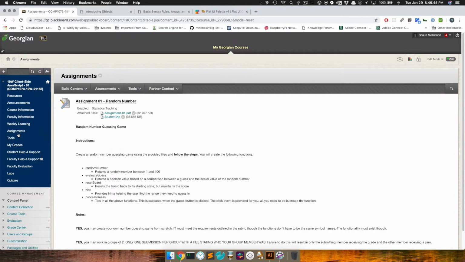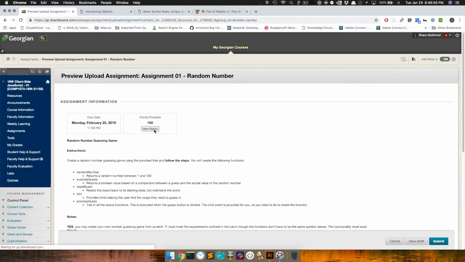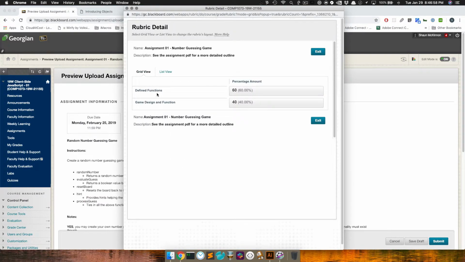Let's talk about the assignment real fast. So this is the assignment. I don't really like writing big rubrics, so I didn't really create a big rubric for this one. So if you click on here and you go to View Rubric and you're expecting something, you'll only see Define Functions and Game Design and Functions. So Define Functions makes up 60% of it, and the Game Design and Function makes up 40%.